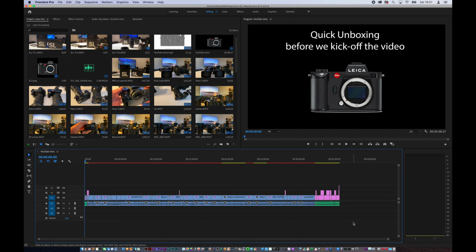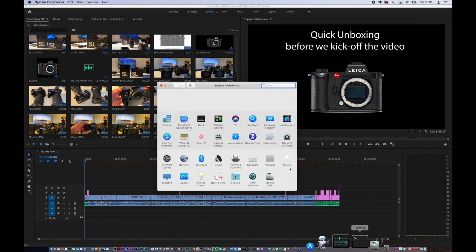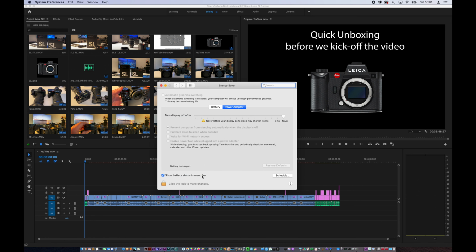And then the last thing I checked was going into the settings, and then in the settings going into energy saver, I already disabled here automatic graphic switching. And Apple clearly say here, when automatic switching is disabled, which is the case, your computer will always use high performance graphics. This may decrease battery life. I have no issue with the last part of that message, but it is not giving me high performance. That's my issue.